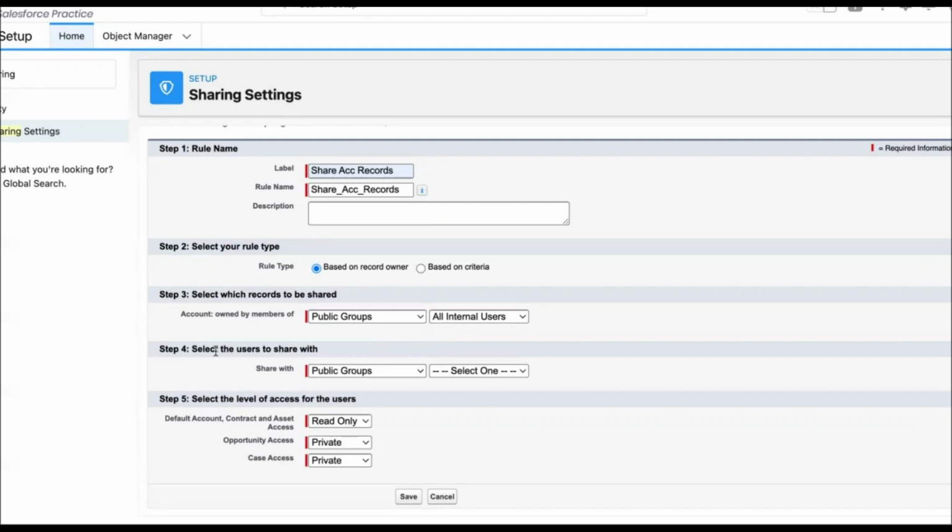Now here we have select the users to share with. Let's say I'm selecting roles and subordinates, and I selected CEO. So what will happen? The records which are owned by these users will be shared with this CEO role and the subordinates as well. And step 5 says what access level you want to provide.